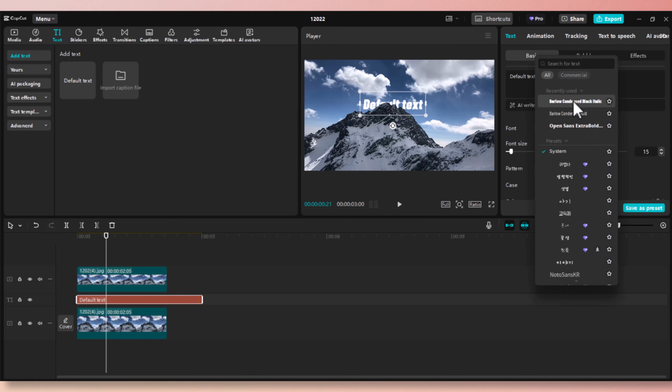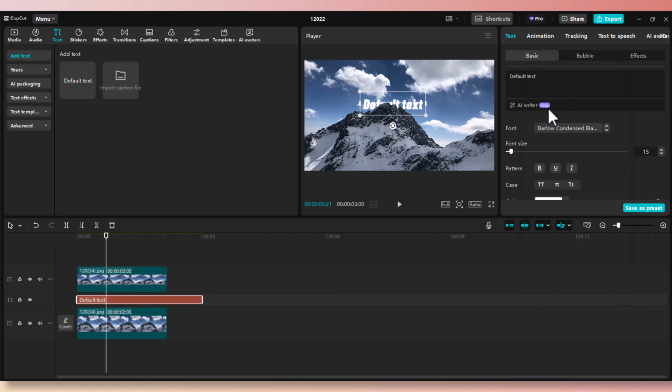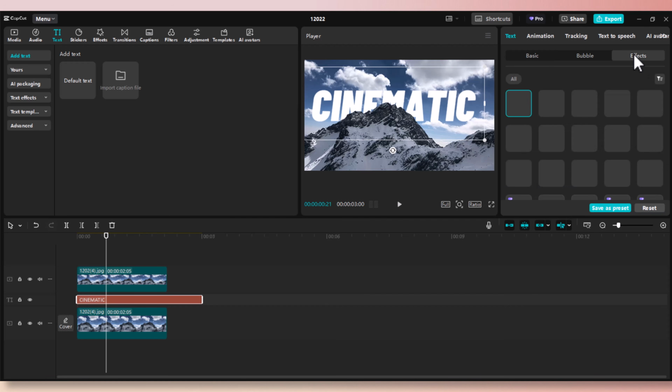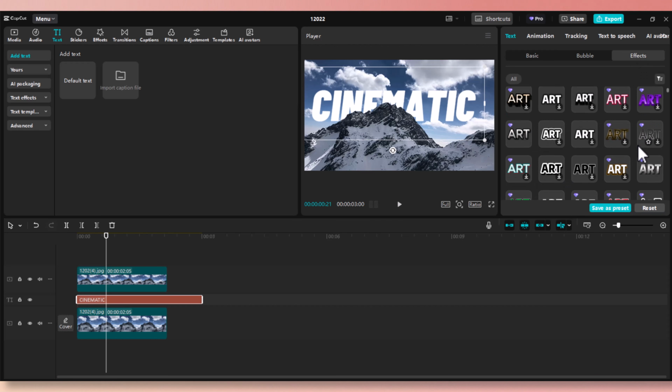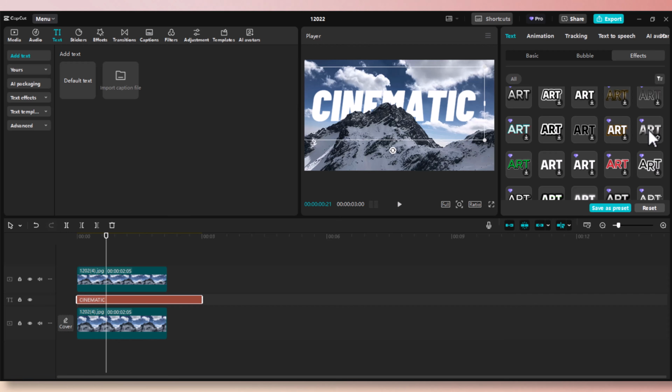Now we need to go ahead and make the text look better. So I'm going to use Barlow Condensed, and then I'm going to resize it to 46. Now I need to do a couple of things. I need to change it to cinematic. Just type cinematic because we don't want it to say default. Cinematic, that looks nice. And we also need to go to effects, and I like to use a brushed chrome metal one. This is the one that I always use. So click on it, and that gives you a beautiful cinematic text right up there.